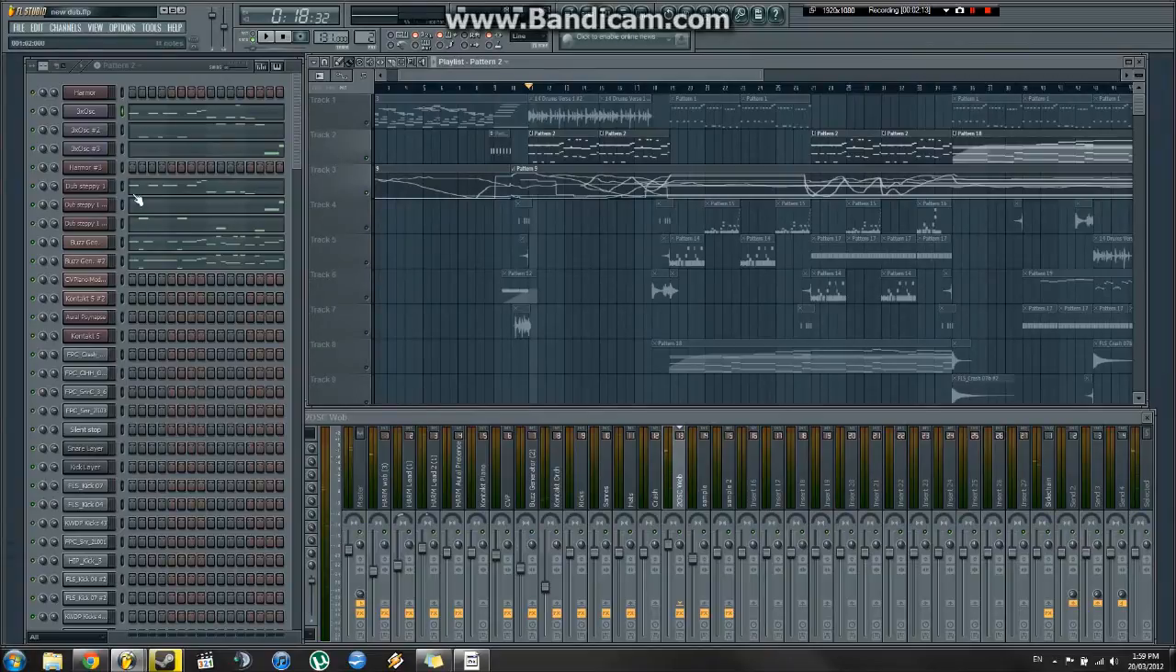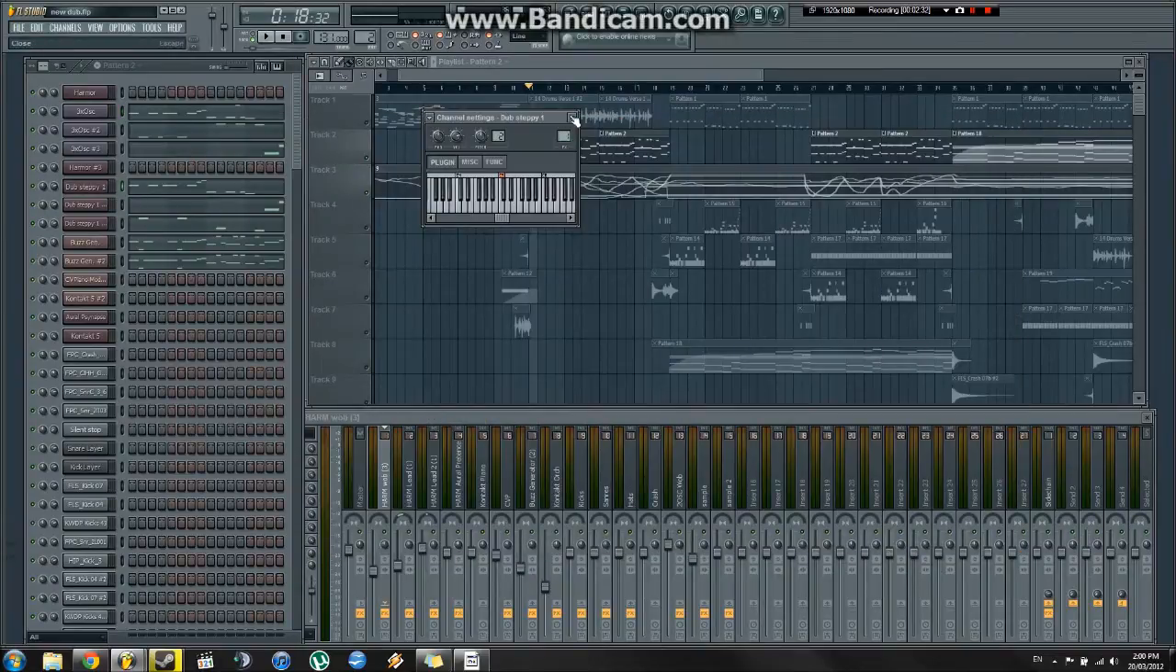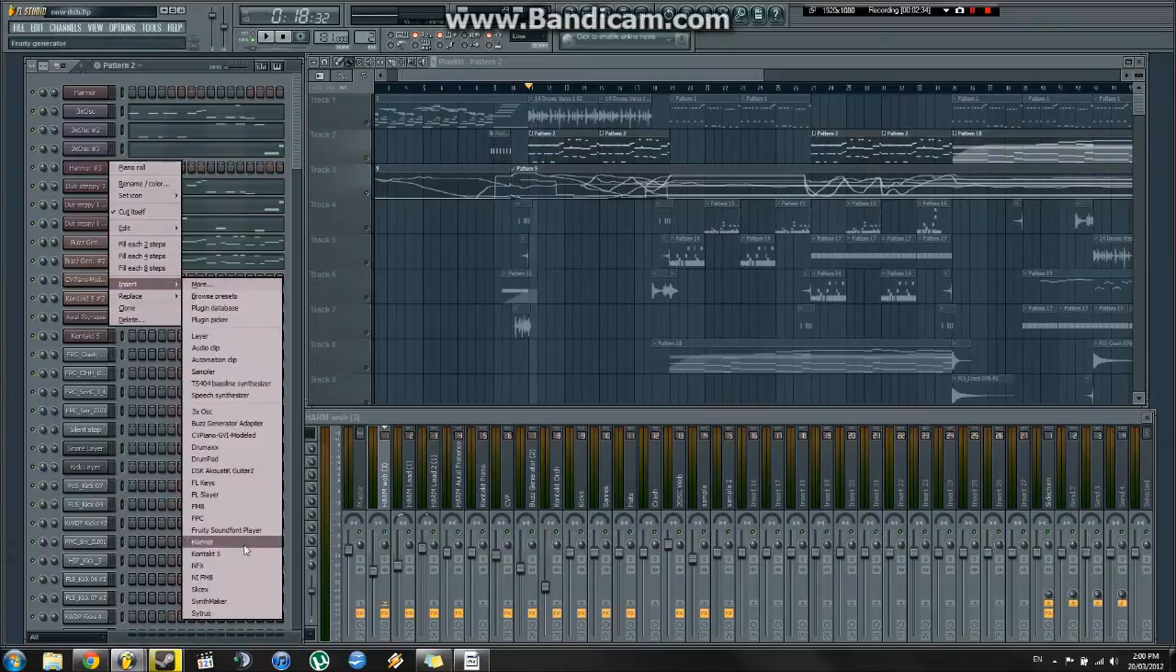So, the way I've done this is I've created a foundation. In my head, I had the idea of how I wanted the wobble speeds to go. So, wah, wah, wah, wah. And I created that using Harmor. And the easiest way to do this, I've found, is to create a Harmor, which is like that.